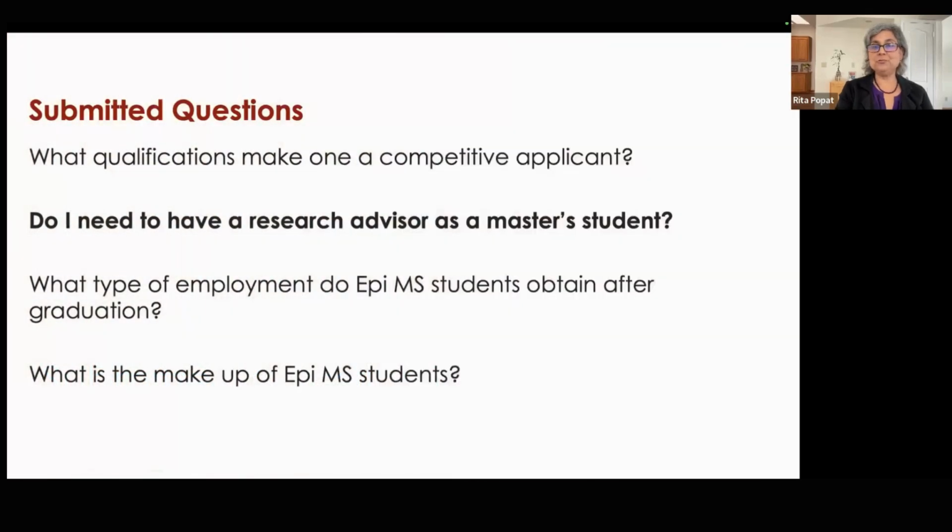So that is sort of the main overview. What I'm going to start with is we thank you all for submitting your questions. There were many, many questions. Of course we can't get to each and every one, but we tried to group them into common themes. These were the 4 common themes that emerged. And some of these you've already addressed, right? I've already told you what qualifications would make you a competitive applicant. We've already talked about what type of employment EPMS students obtain after graduation. I've told you a little bit about who is in our program, the phenotype of the student in our program. So let me address the question that's bolded here.